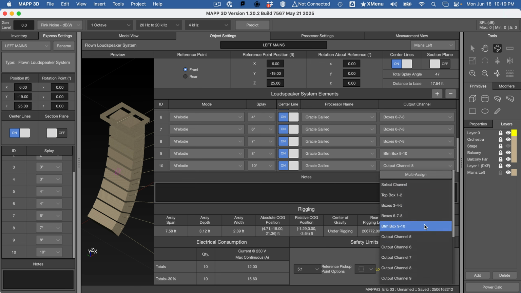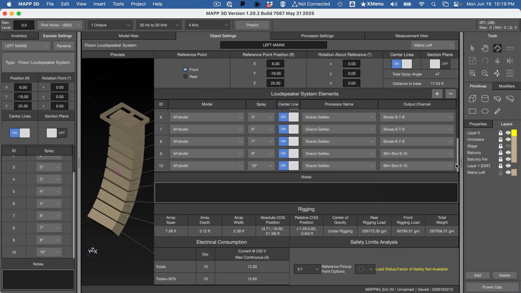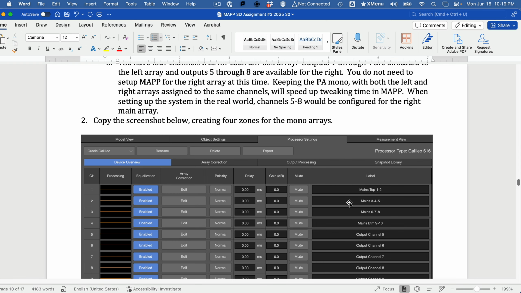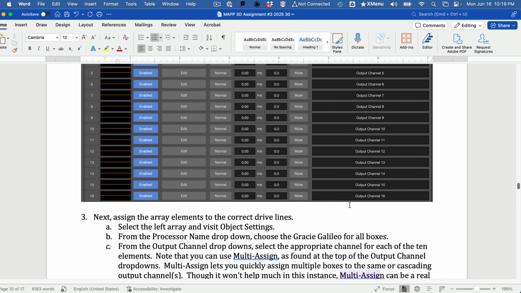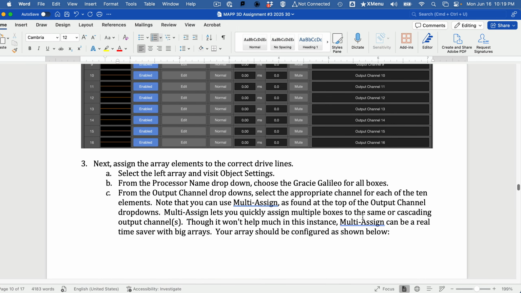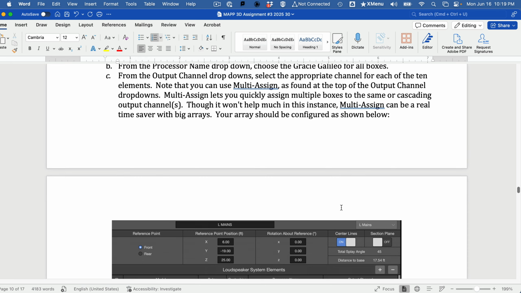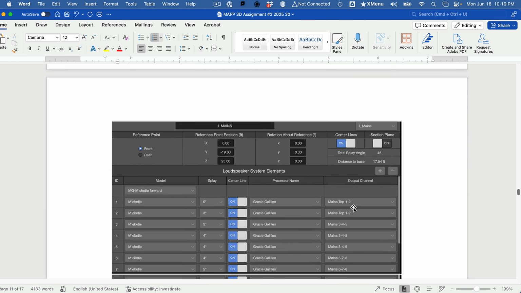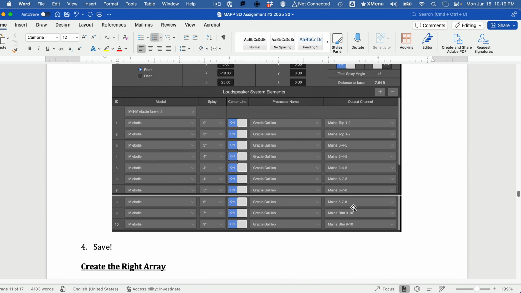There we go. So there we have now assigned them all to the correct outputs, which makes it a lot easier to process them, which we're going to do in a second here. Okay, so that's been done. I talked about multi-assign in the instructions. Really useful to use multi-assign, but generally not needed.